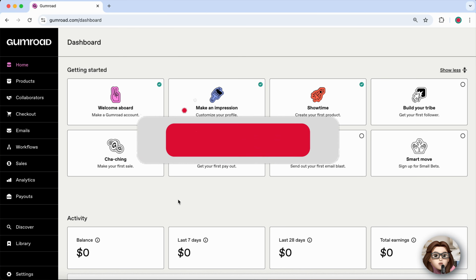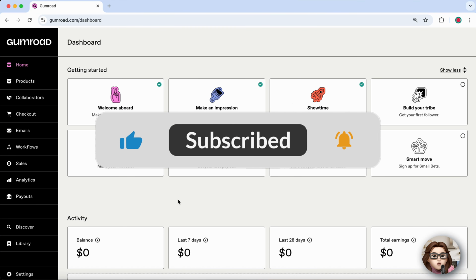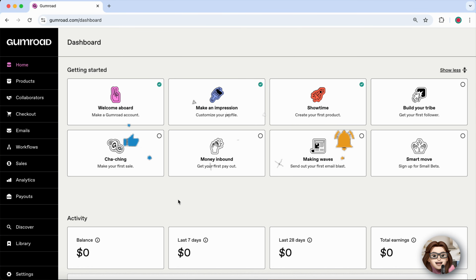In this quick guide, I'll show you exactly how to contact Gumroad support in 2025. Whether you're just starting out or already selling on Gumroad, knowing how to reach their support team can save you a lot of time. First, log into your Gumroad account and head to your dashboard. This is your main control panel where you manage products, payments, and customers.